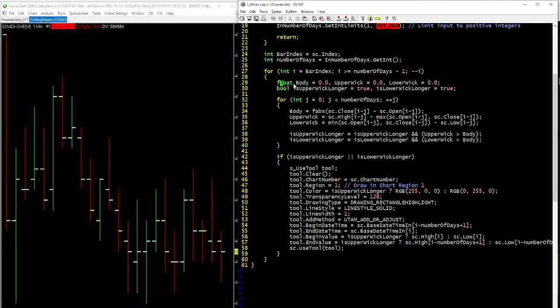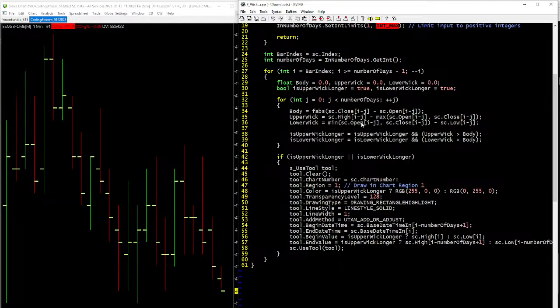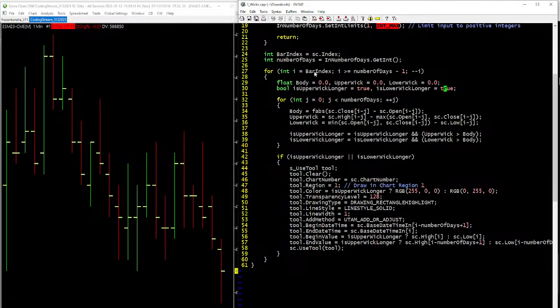We have declared a decimal called body, and it is equal to 0. We've declared a decimal called upper wick. It is initialized to 0. And then we have a decimal called lower wick. It's also initialized to 0. We have a Boolean, a true false, called is upper wick longer. It's defaulted to true. And we have a Boolean called is lower wick longer. It's also defaulted to true. So we have a couple things set up at the very top of our loop that happen right away at the very first pass through this latest I, if you will.